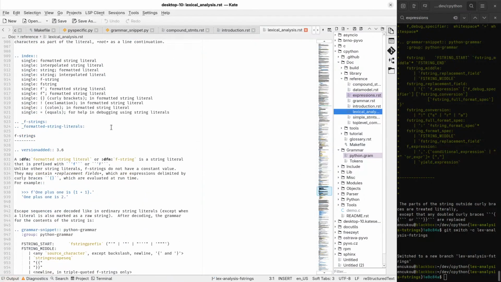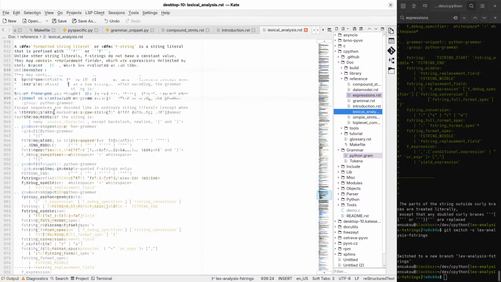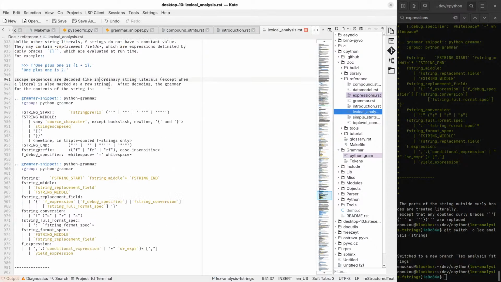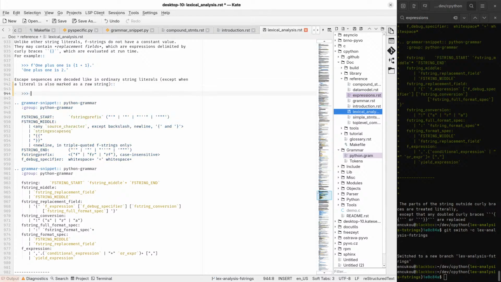So what did we come up with when it comes to F strings? I have this example. We have escape sequences, and I guess the original says after decoding the grammar of the contents of the string is, which is not correct. So okay, we have escape sequences. I guess we should do an example for that.